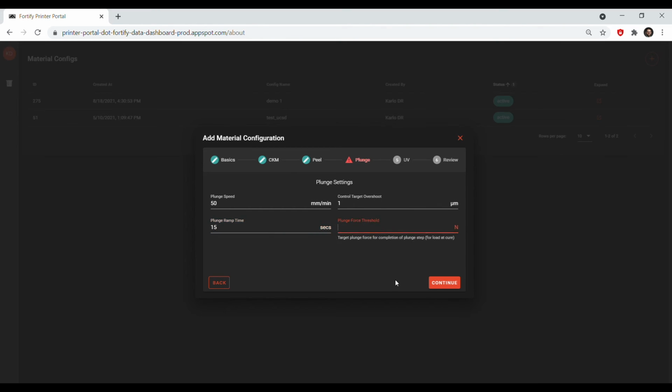And plunge force threshold, which is a threshold at which the system understands the plunge action to be complete. Usually when you plunge, your force during your plunge spikes and then it normalizes, and usually 15 newtons is a pretty good value. So once the force measured by the build plate returns to 15 newtons, the machine recognizes that as the end of a plunge, and then we'll start curing.